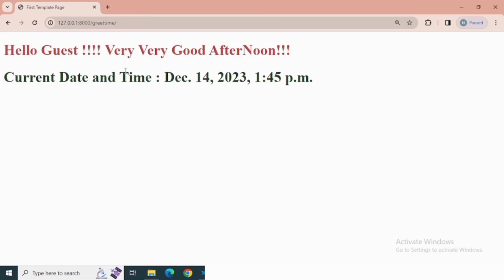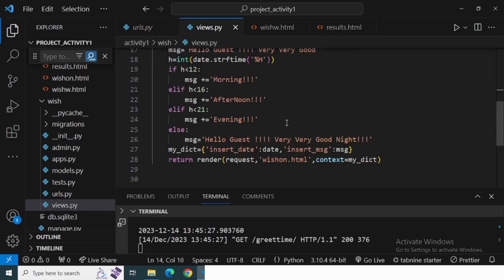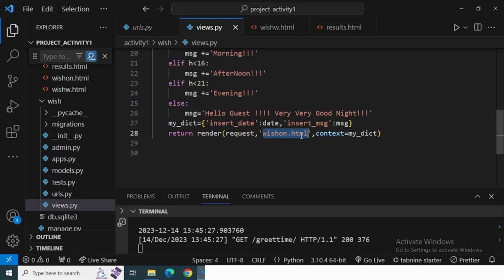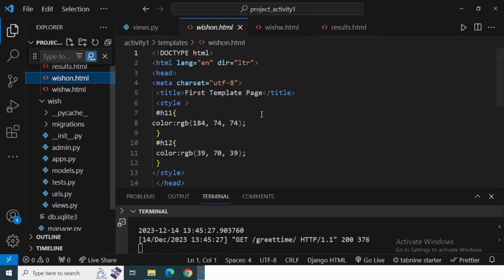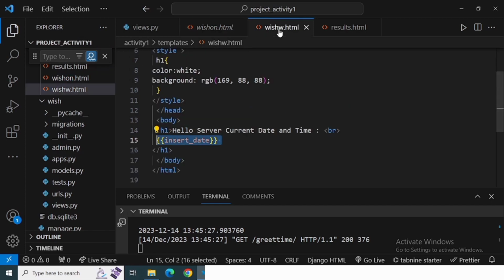output of that function. Okay, so I hope this is clear how to download the project, how to run the project, and how to link the URL and the functions. Okay, and how to see the template also. So this template, the output of this is attached on which template? Wishon.html. So this is a small activity, or the application, which I will be doing in the next tutorial.